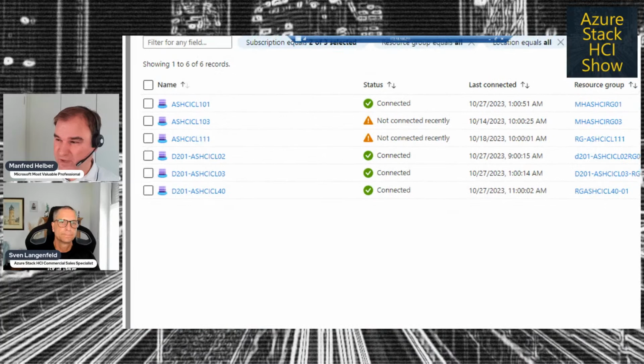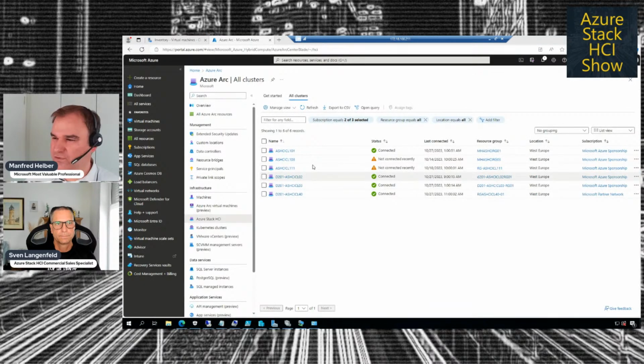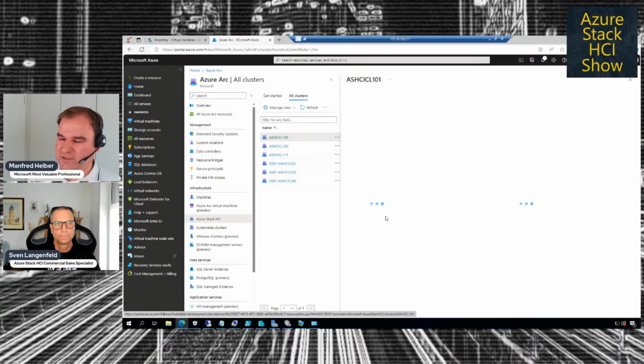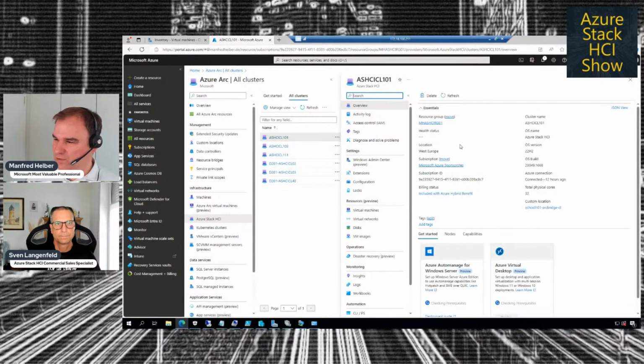And if you are familiar a little bit with Azure, you know that in Azure, for sure, you can manage your single instances. But you could also say, okay, let's use an ARM template, an Azure Resource Manager template that deploys services on each of these clusters, that configures things on each of these clusters. So we have this management at scale opportunity. And for sure, we can also connect to a single cluster here. So I could, for example, open the Azure Stack HCI cluster 101.